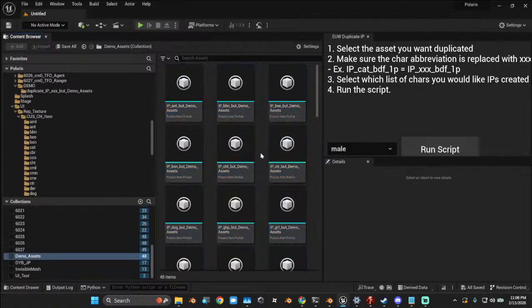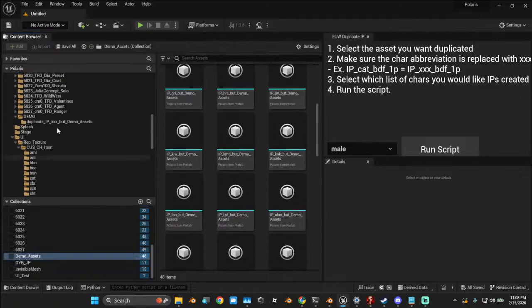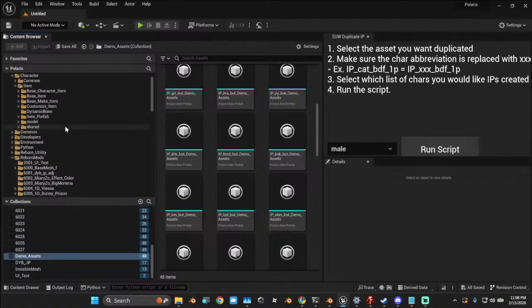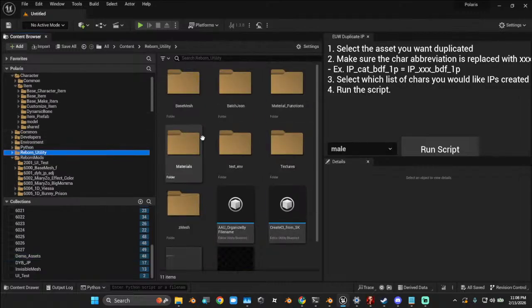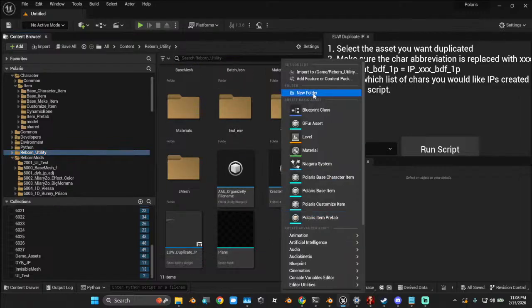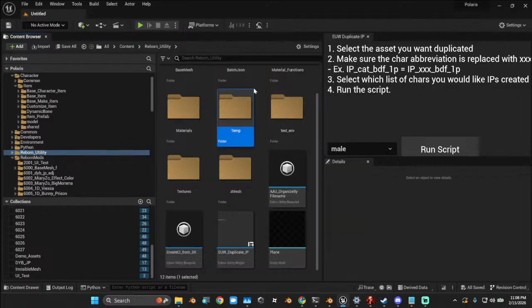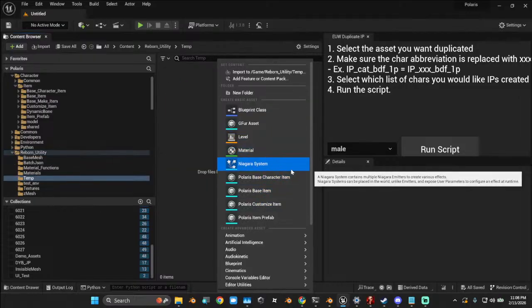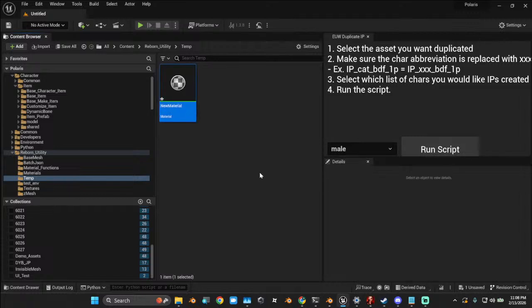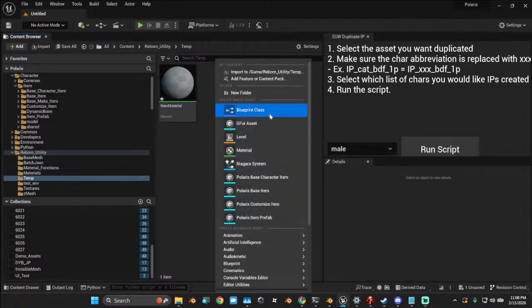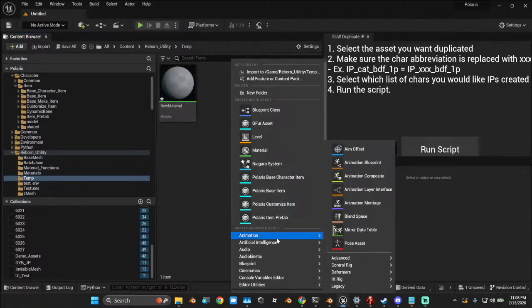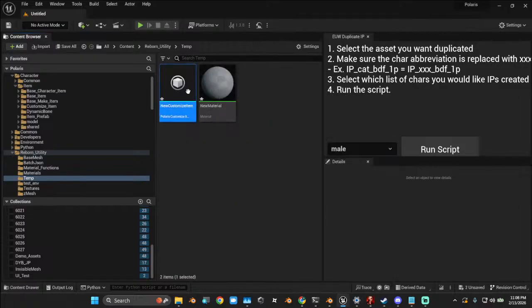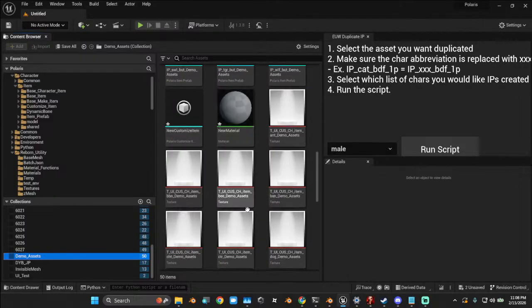Here, let's try something real quick. I'm going to go into my utility folder and make a temp folder. And let me create a material, and then, I don't know, a blueprint. No, I'm not creating a blueprint. Let me create a customize item, whatever. Okay, and now I'm going to grab these two random items. Now, you shouldn't be just putting these in your folder, but this is just to test a theory real quick. Go to demo assets. Cool. So now this is in the demo assets folder.